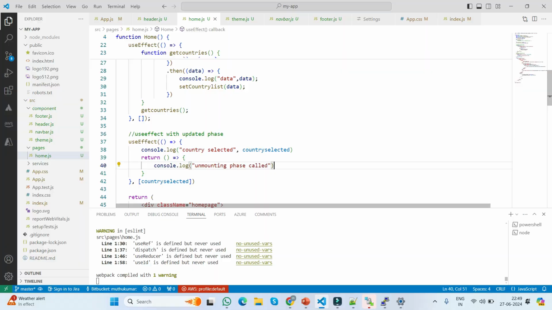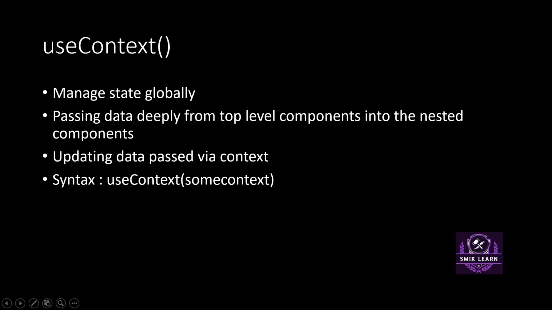In the next session, I'll explain what the use concept is and other hooks functions also.